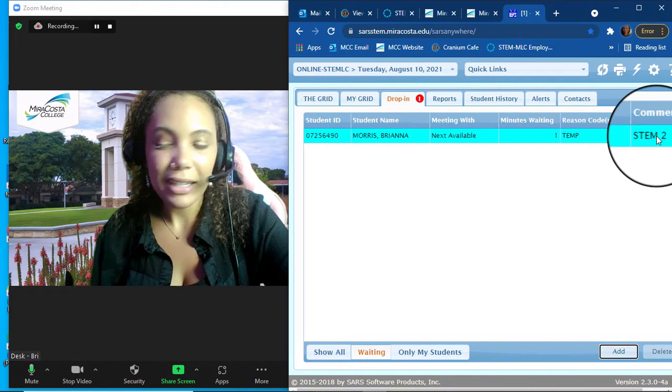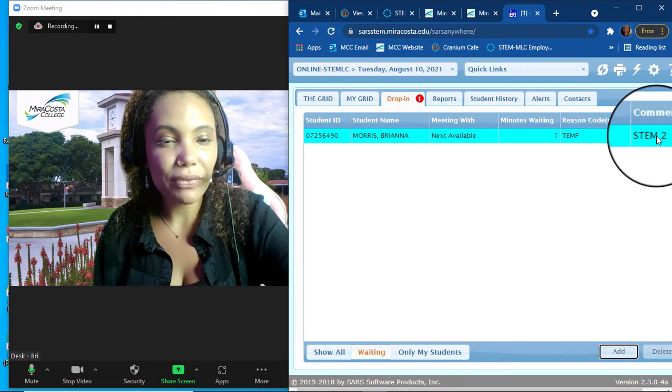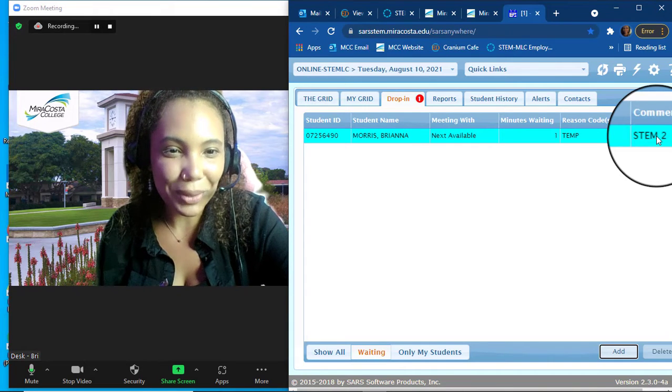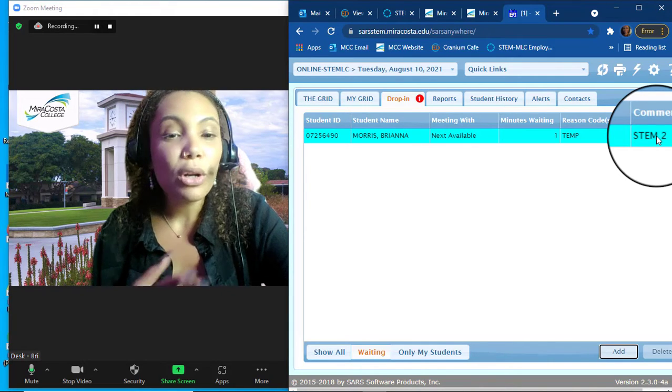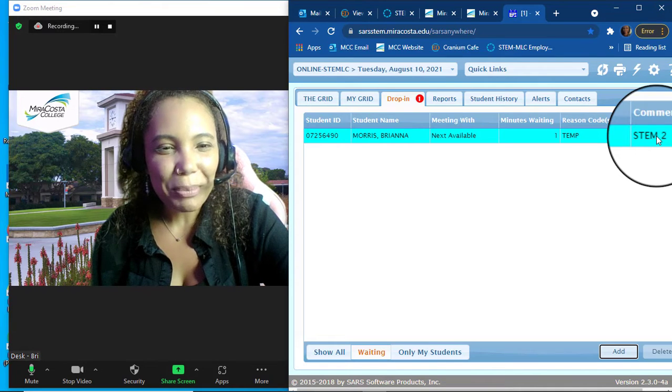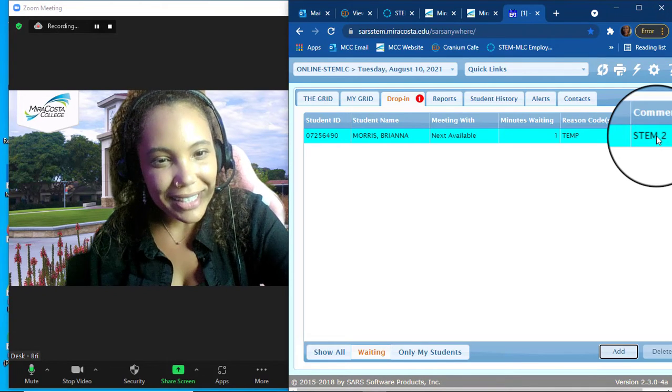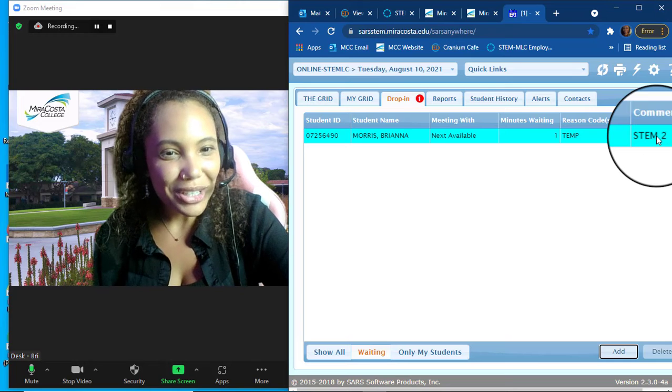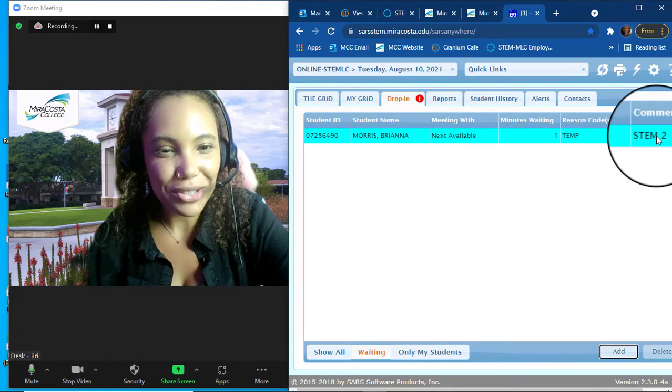With that being said, if like in this example, the student said that they wanted to work on CS 150, that would already be in the reason code. You will not need to type it. What you'll just need to type in the comments is STEM 2. And that's pretty much how you check in just a drop-in student.